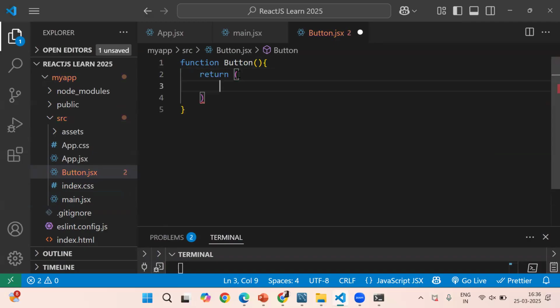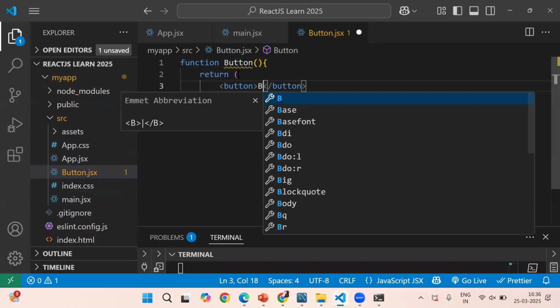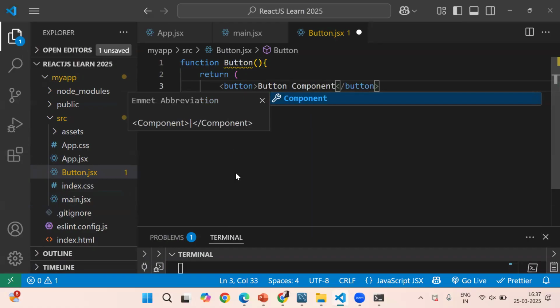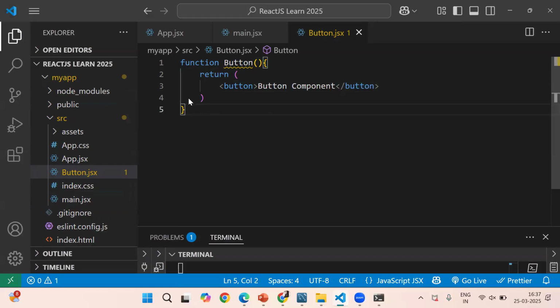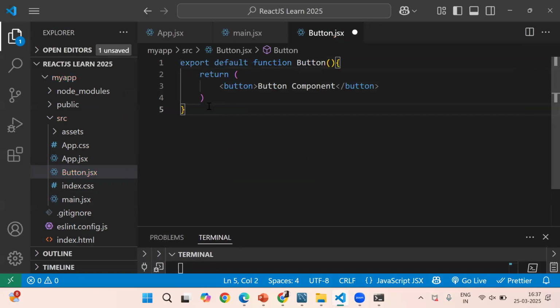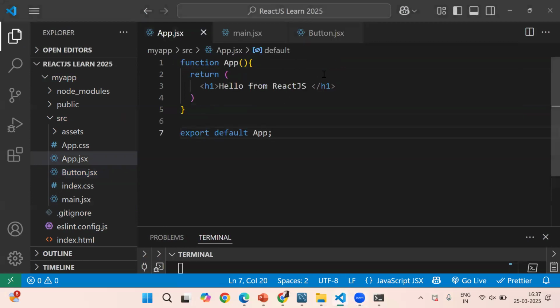What do you want to return? I want to return a normal button. So here I will write a button with the text "Button component". Whenever we are creating a component, we should export it. Directly you can write it over here also: export default. Why are we writing default? We'll discuss it. Now this button component I want to import inside app.jsx.